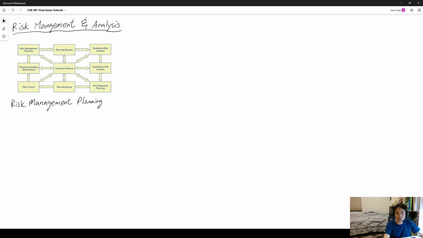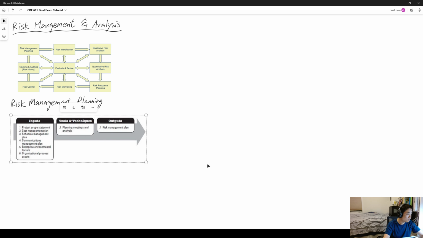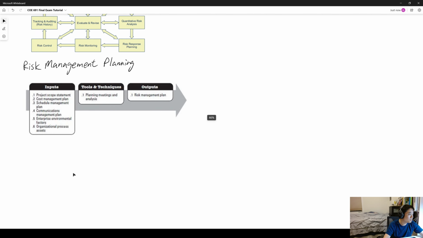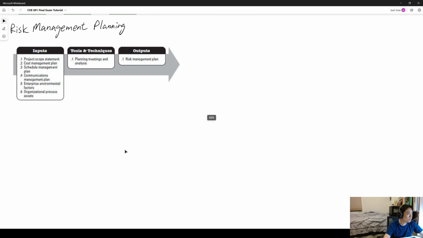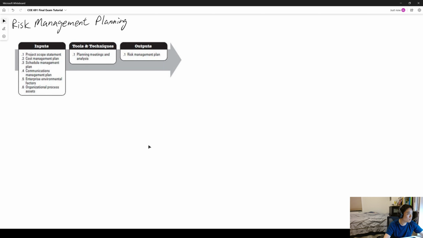Okay, so risk management planning is when we take a look at the scope. We'll be given a scope, and maybe a cost management plan, some schedules, all these that we derived when we analyzed the requirements. Okay, so we start with our given inputs.